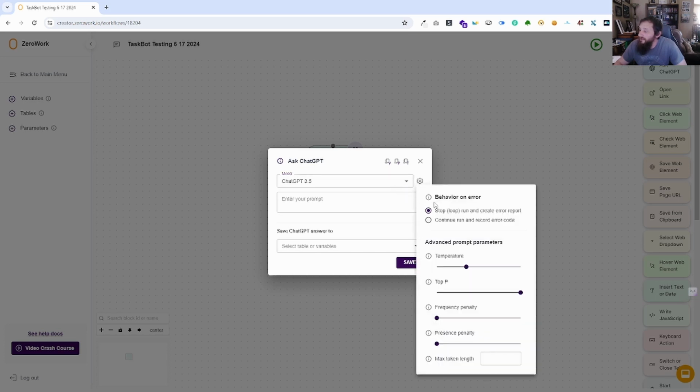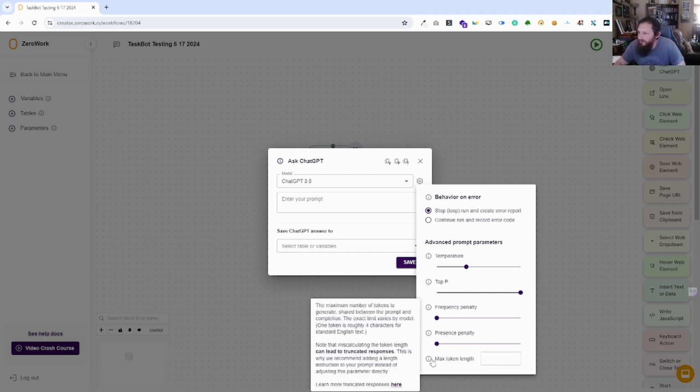There are some prompt settings here. I haven't gotten to these too much, but behavior, if there's an error, you can keep continuing run and record error code. You can stop the loop and just create an error report. You can change the temperature. Obviously, this is ChatGPT information. This block is going to be used from your OpenAI, and it is, again, a global OpenAI key, so it will be using from that. You can change the max token length.